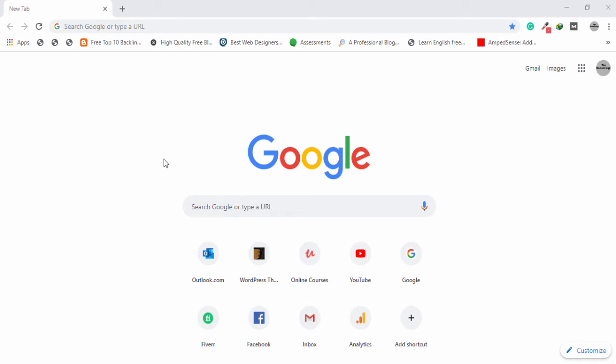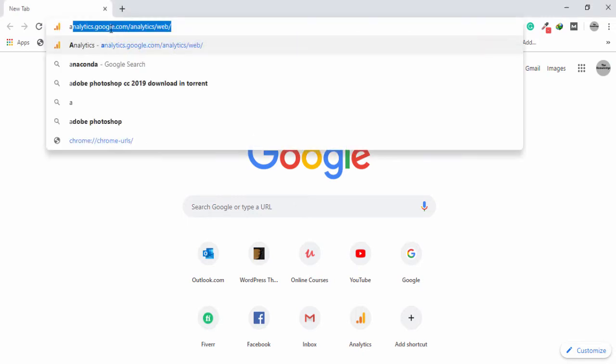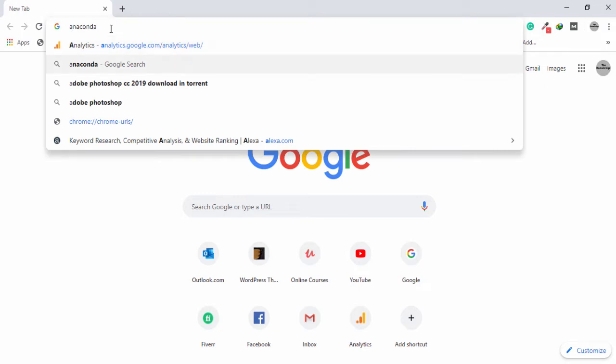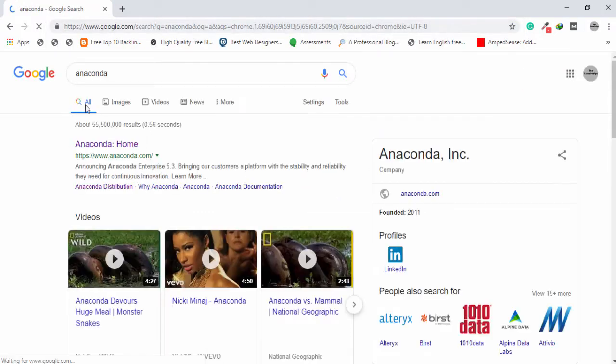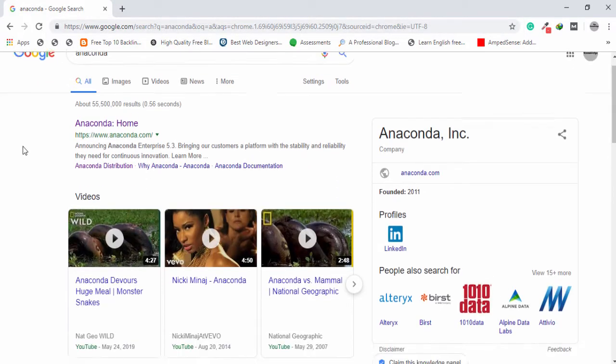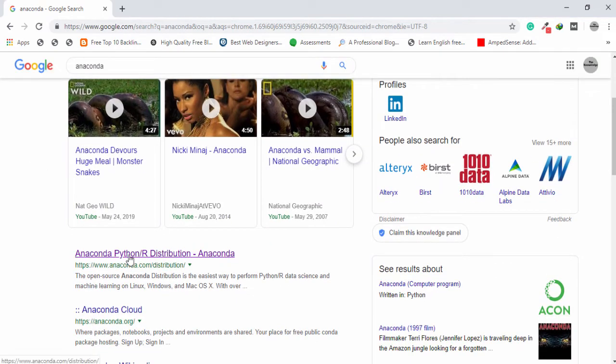In this video I'm gonna teach you how you can install Python on your operating system. So first thing, you need to open your favorite browser and search on the address bar Anaconda. Once you enter Anaconda, you need to open the second link that will appear inside the search engine. Second link, right? Open that.